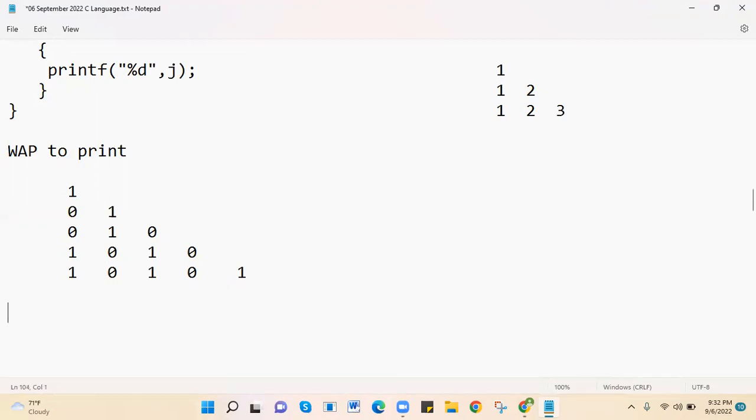Previously we had only 1, 2, 3, 4, 5, but now it has some logic. In the first row, it has only the first element 1. In the second row, what is the first element? 0. Okay, that is the thing.